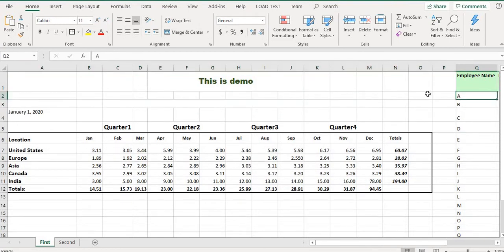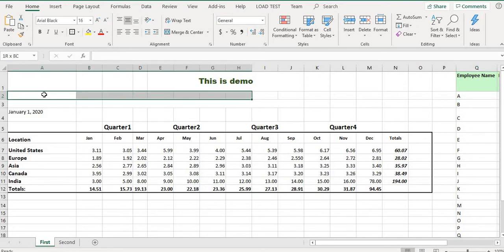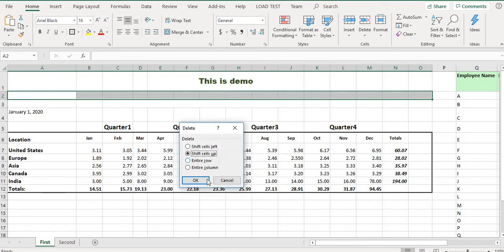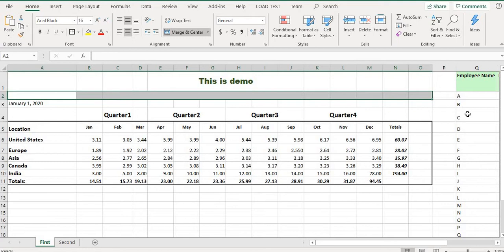I want only this area to be deleted. How will I do that? I will select this area and then I'll right click and then delete. You see it is deleted and here data is not affected. So this is the very good way to delete the data.